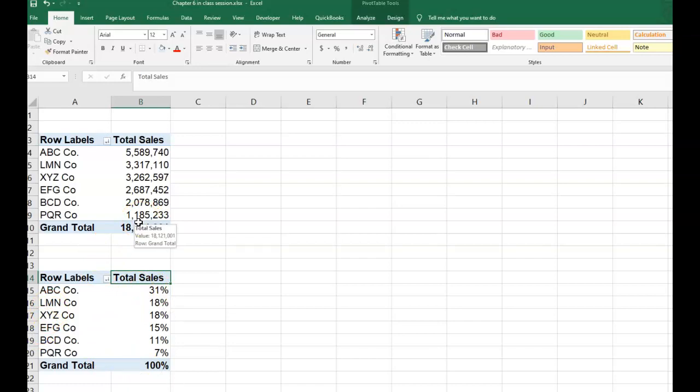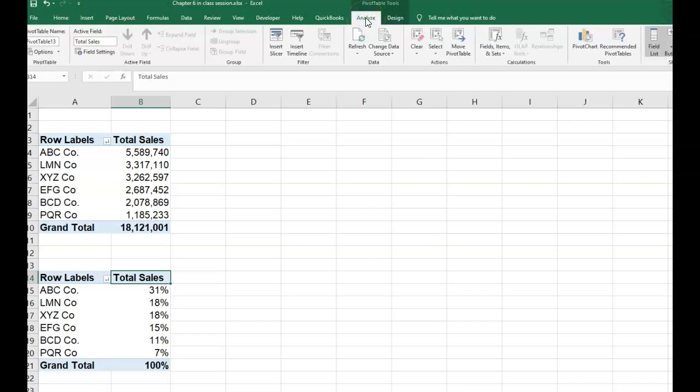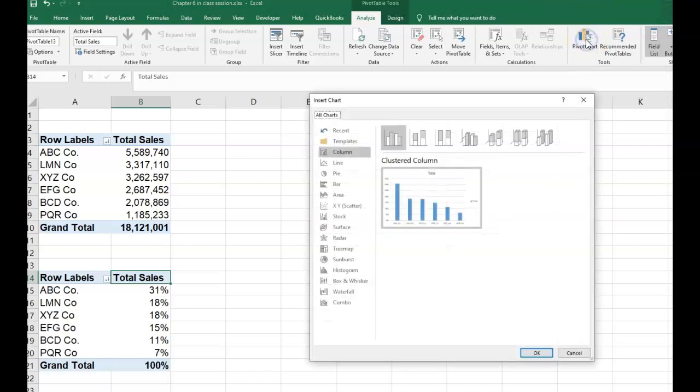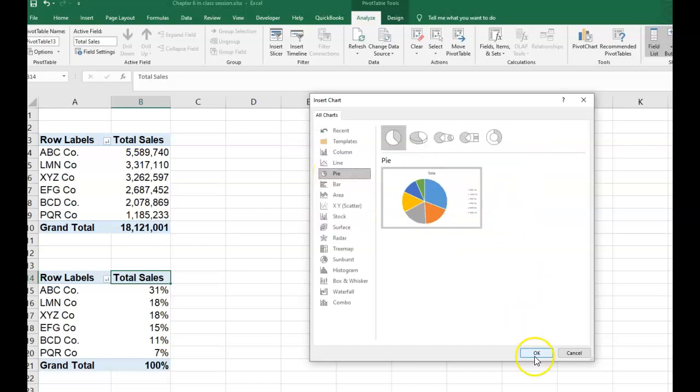So now we're going to make a pivot chart using the percentages. We'll call the percentage one pivot table number 2. So click anywhere on pivot table number 2 to open up the pivot tools in the ribbon and choose Analyze. Then choose Pivot Chart and choose Pie Chart and say OK.